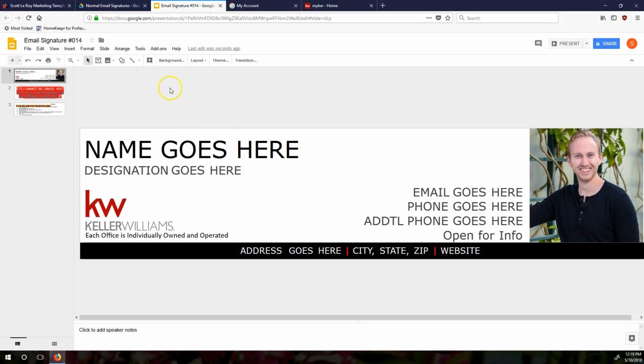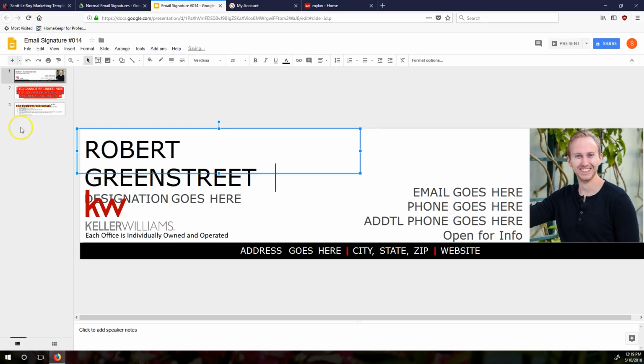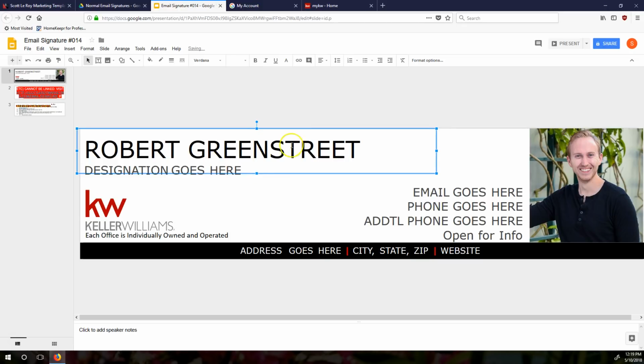From here, you can make changes to your email signature. You can change any of the text here. You can make that all caps if you want instead. Oops, that's not quite wide enough. If that's not wide enough, it tries to put your name on 2 lines. You can just widen out this box here, and there you go. You've got more space for your name down there.